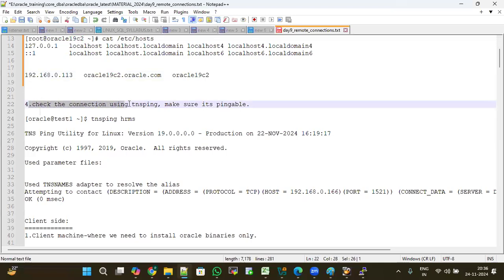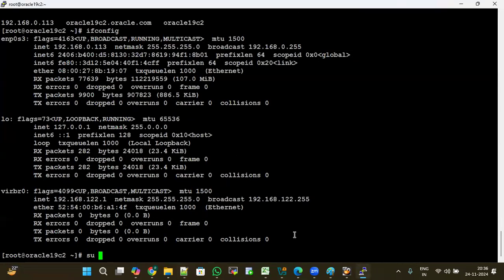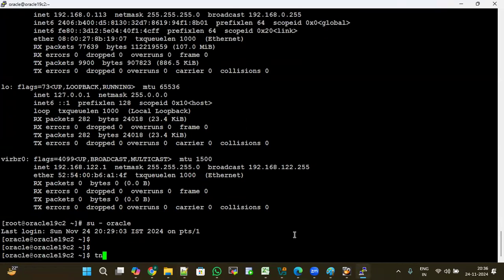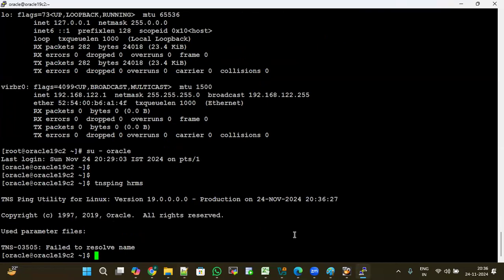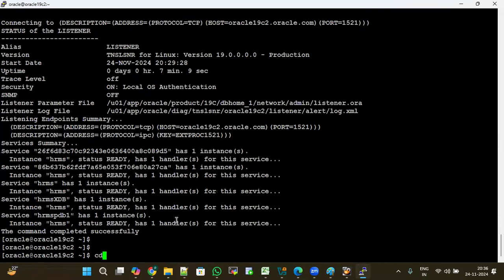Then check the connection using tnsping. Make sure it's pingable. As a DBA on the database server side, we can check whether this database is pingable or not. How can we check? As the oracle user, tnsping HRMS. Now it says failed to resolve name. That means something is not okay. Let me check the lsnrctl status. Yes. Now let me go to the Oracle home network admin.